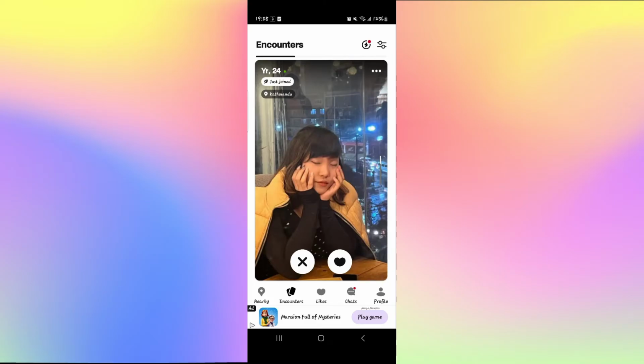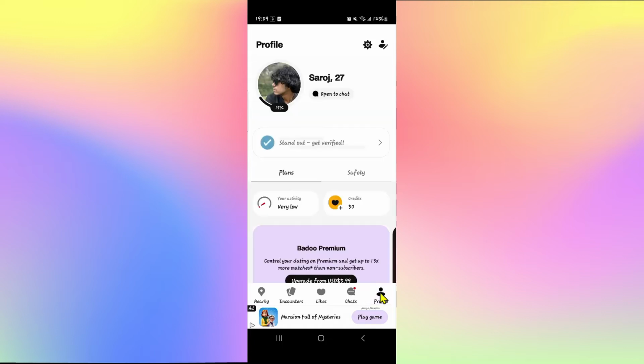Now, once you are logged in, you will be taken into your homepage from which you can directly start matching with various different users. Now, from this page, if you haven't already verified your account, in order to verify it, tap on your profile icon at the bottom right corner. Then just tap on Stand Out, Get Verified.